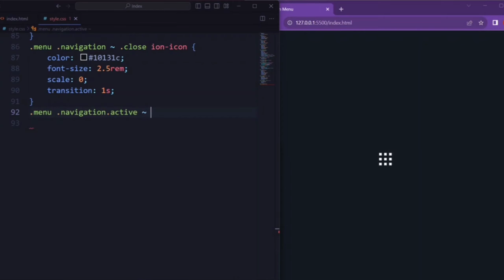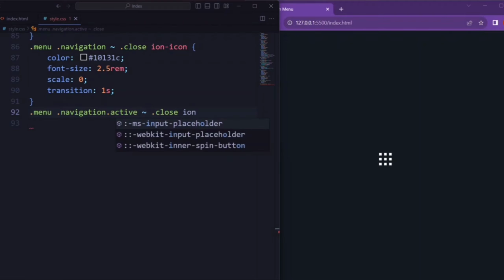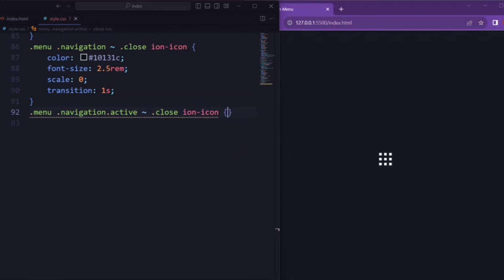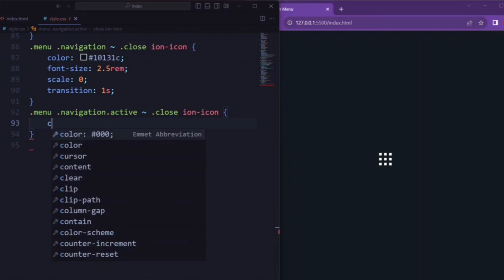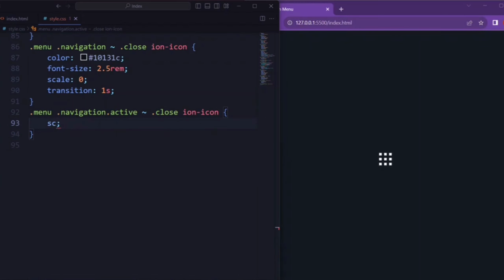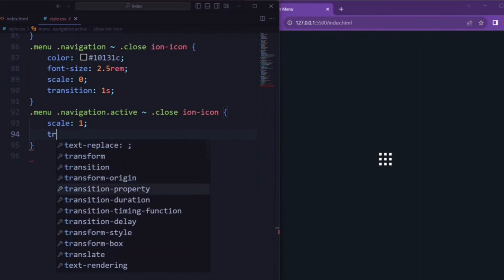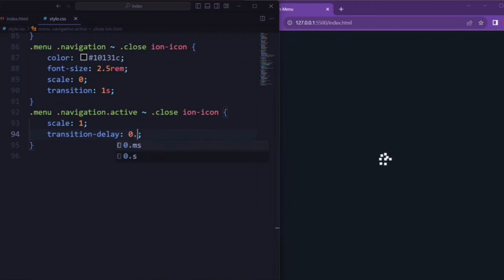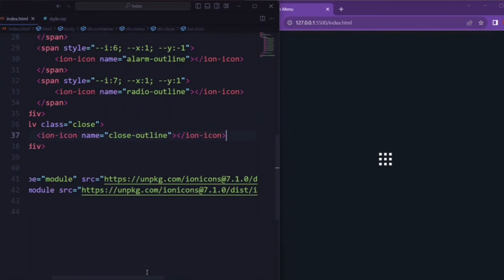Now let's target the icon element within the close element when it follows an active navigation menu. Here scale is set to 1 so that it is fully visible when the menu is active, and transition delay is set to 0.5 second. Now let's set JavaScript.